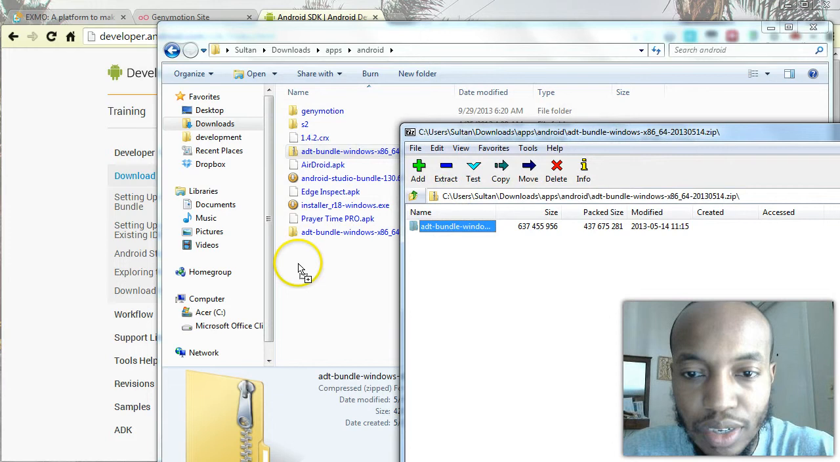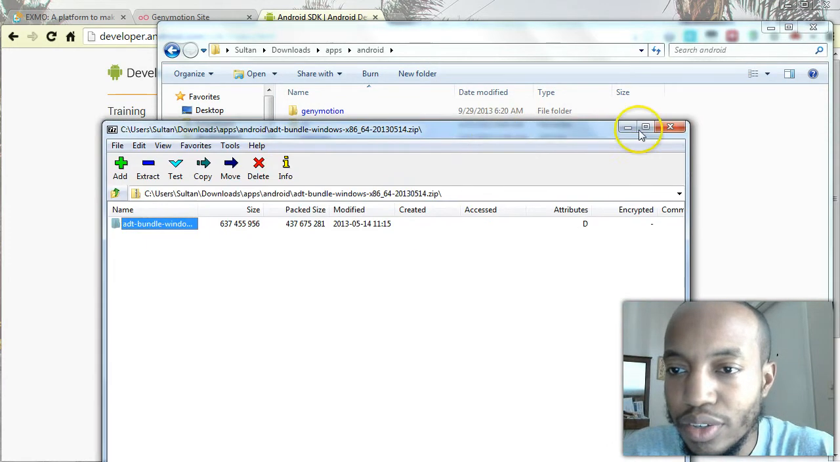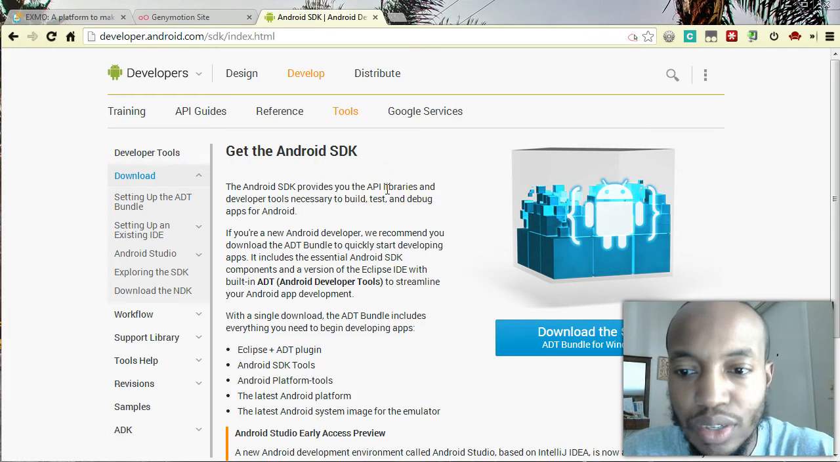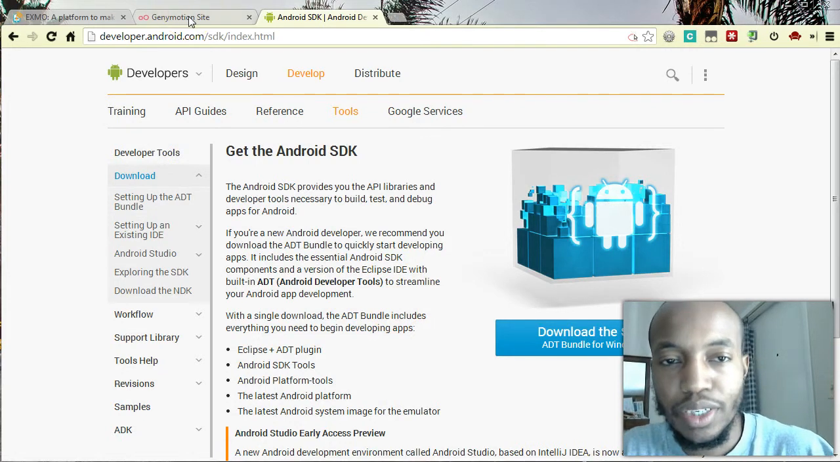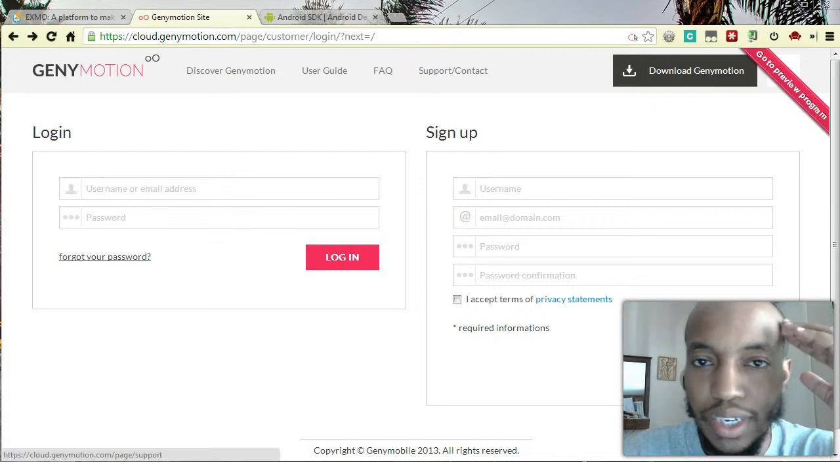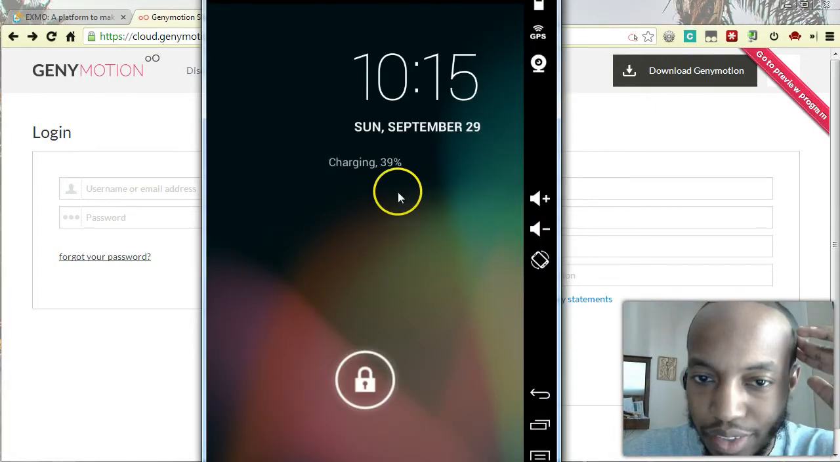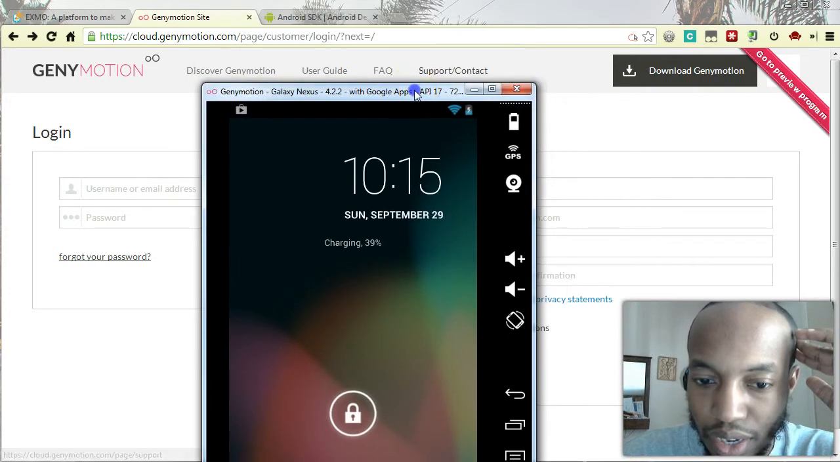So this gives me a version of the Android developer tools to use as the back end, so to speak, of my Genymotion Android phone that I just started right here. It's funny, it says charging. That's actually how much battery is left on my computer right now, but it's plugged in, so it's charging.